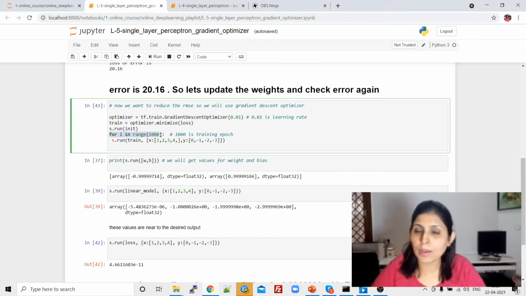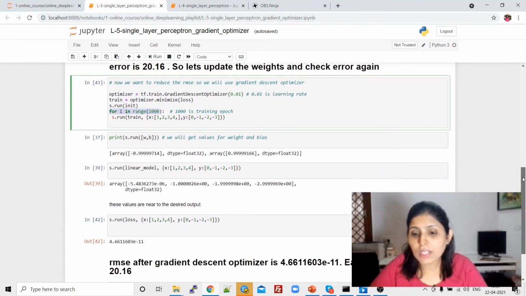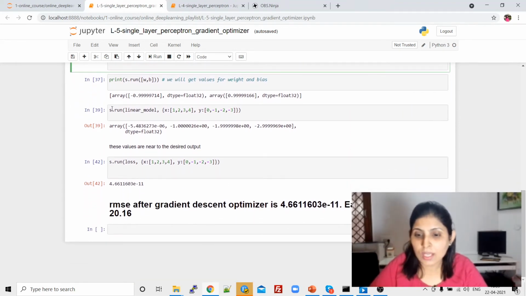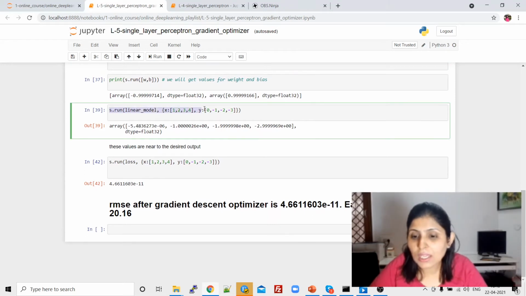Every time we will update the weight and calculate the loss function, and then again update the weight and calculate the loss function. We'll repeat this process 1000 times. We'll train, retrain our algorithm 1000 times. After retraining our algorithm 1000 times, now again we are predicting the y values.